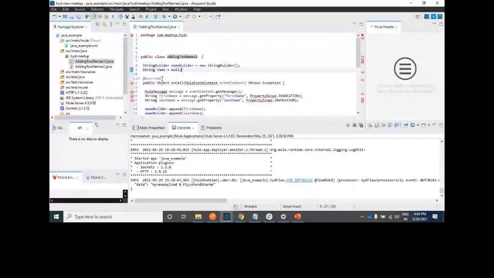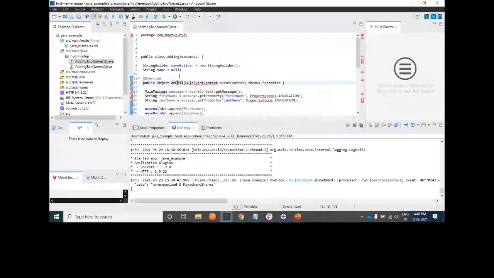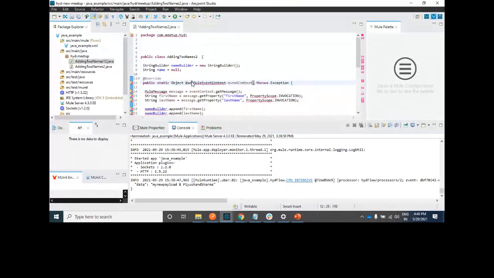And we have this string builder thing. First we have to remove this one. If you see here, the override public object on call, this will no longer be supported, right? So what we do, we have to make it static, public static. This on call also will go. Let's say we just name it execute. And of course, this mule event context will go.